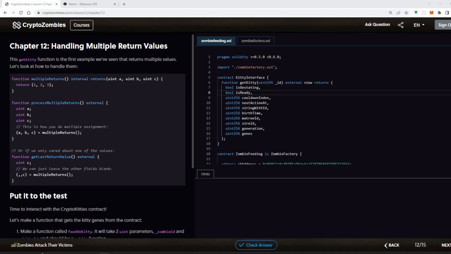So we have completed 11 chapters. Now we are on chapter number 12, in which we will learn about handling multiple return values. This get function is, for example, one we have seen that returns multiple values. Let's look at how to handle them.